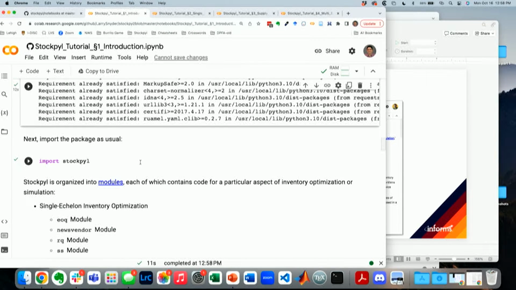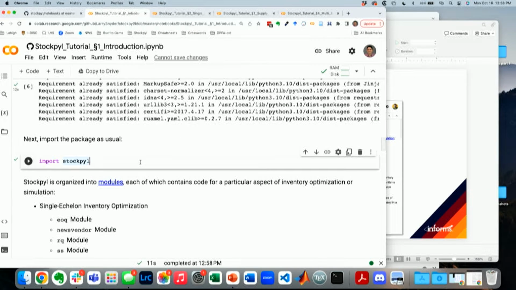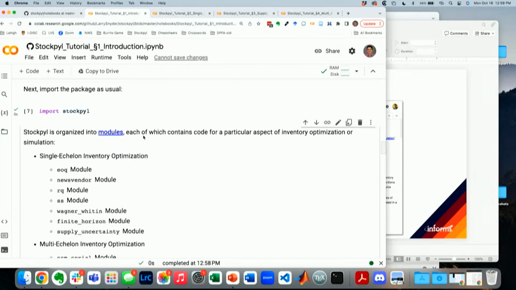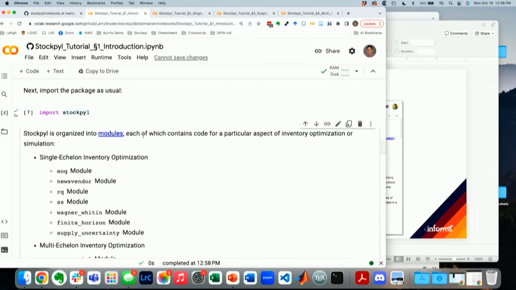Okay, now, Stockpile is loaded into your Google Colab notebook, and you can import it like you would import any other package. You can do something like import Stockpile, and now the whole Stockpile is in memory, or you can import just individual modules or individual functions, and that's what we'll mostly be doing.